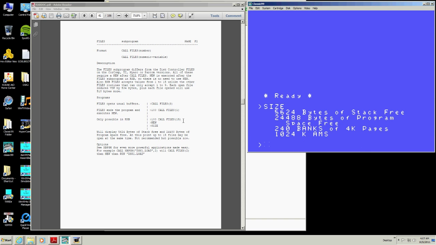Also, when you do a call files, it automatically does a new afterwards. So that's a bit different than normal. See, normally you have to type in new by yourself. So RXB added the new.